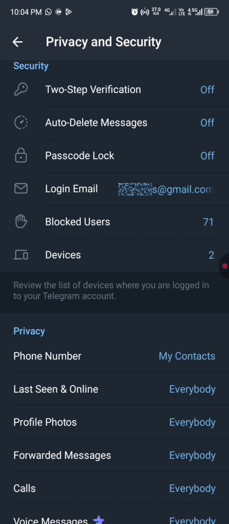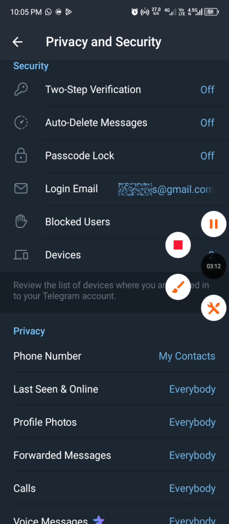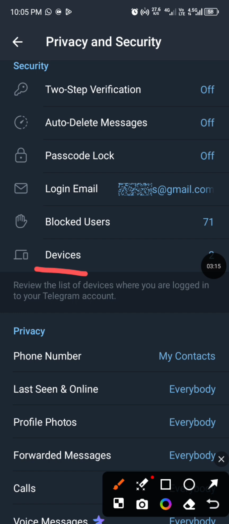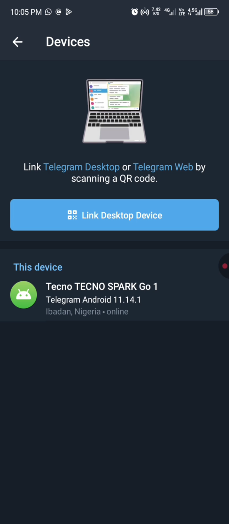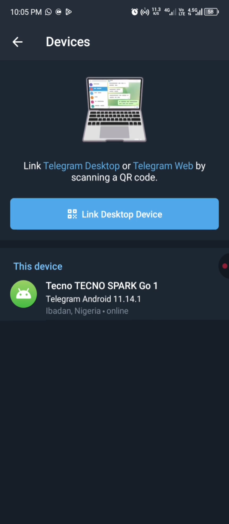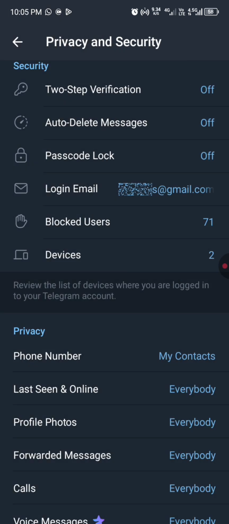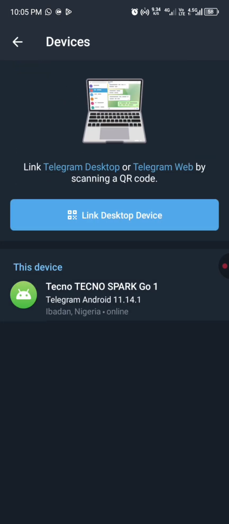Last but not least is devices. These devices that you are seeing are very essential to make sure that each and every device connected with your account is monitored and authorized by you. If you come here, you are going to see the devices that are connected with my Telegram.